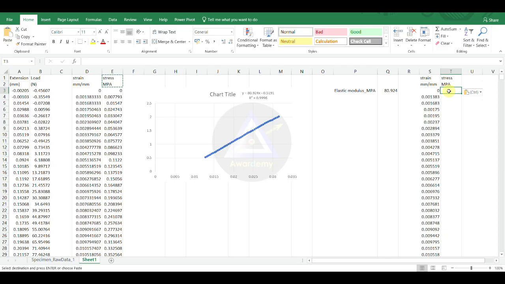Now, as we know, there is a relation between the stress and strain in terms of elastic modulus, that is sigma equals elastic modulus times strain. So that formula we are going to use here. Let's press equal and select this value, Q3, and we want a constant value. Either you can type the dollar sign or press F4, so it automatically converts to a constant value like $Q$3.